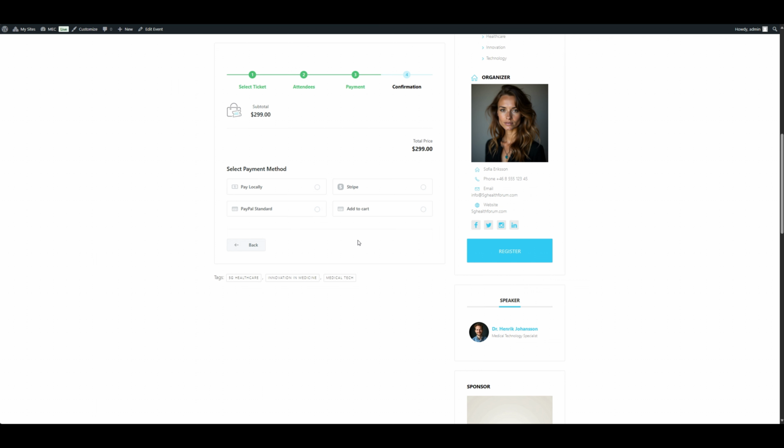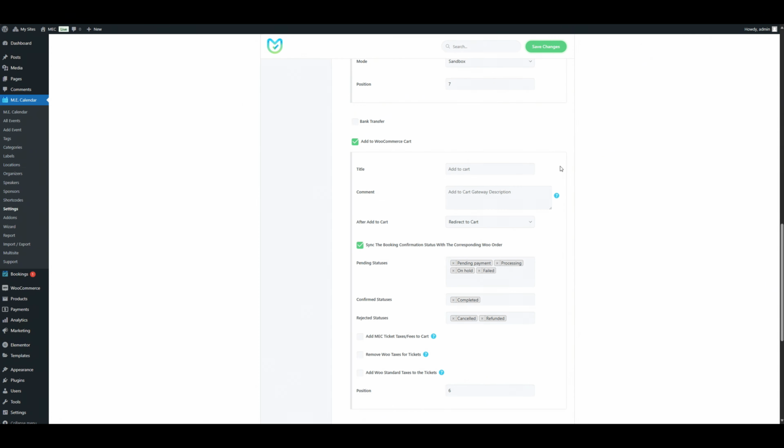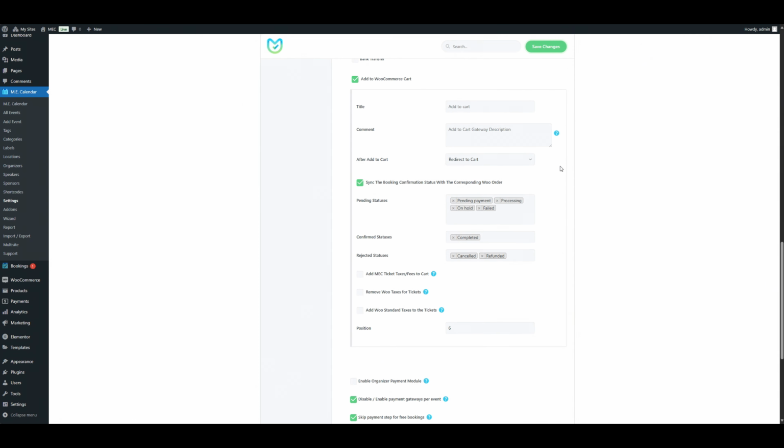We have pay locally, Stripe, PayPal, and the new Add to Cart payment option. This way, the ticket can be added to a cart and later paid through WooCommerce. Let's head back to the settings so I can cover the rest of the options. The first two fields are related to the text shown on the button. The third option allows you to determine what happens when a user clicks on Add to Cart, whether you're sent to the cart page or checkout page.